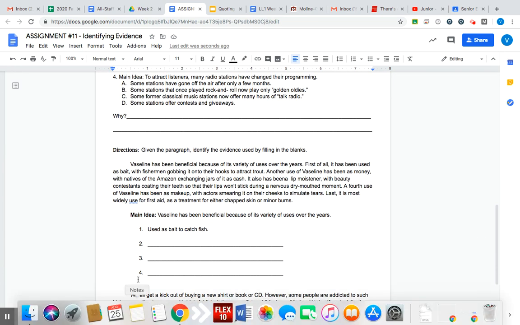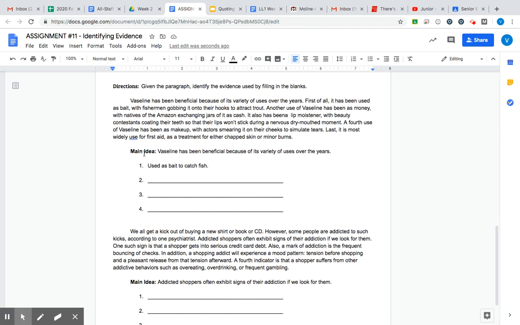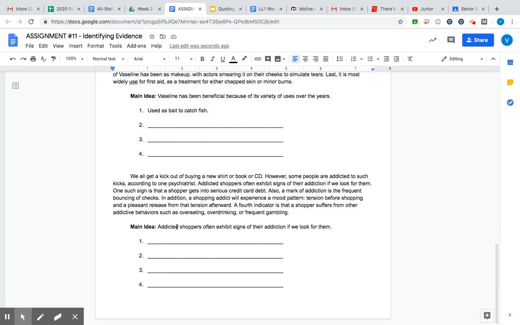Once you get to these bottom two, you are given a small paragraph, and then you are going to identify evidence from that paragraph down here that supports these main ideas. So for example, a main idea from this paragraph is addicted shoppers often exhibit signs of their addiction if we look for them. So something that might be a good idea to look for in here that you could put as your examples here are signs of addiction that the paragraph talks about. That would be supporting the main idea that there are signs if we look for them.